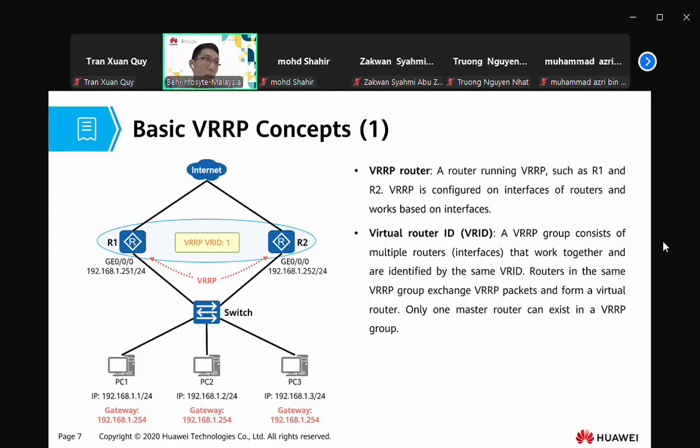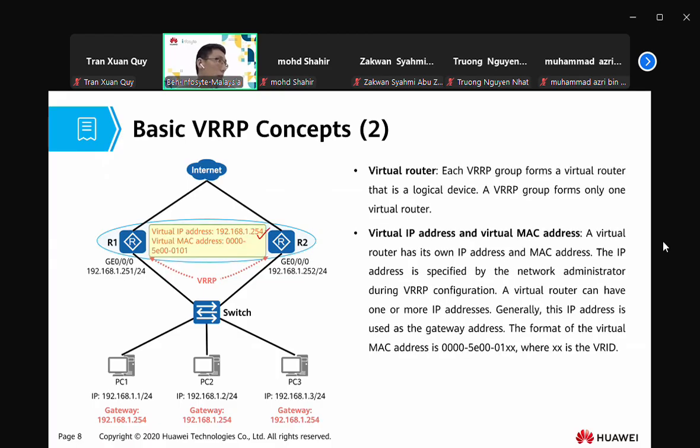So we have a master and a backup, and this is the virtual IP. Of course, when the PC wants to reach the gateway, it must also know the MAC address of this virtual IP. The virtual MAC address is automatically generated. This is the format: 0000 5E 00 01 XX, where XX is the VRID. So if your VRID is 1, it will show as 01.